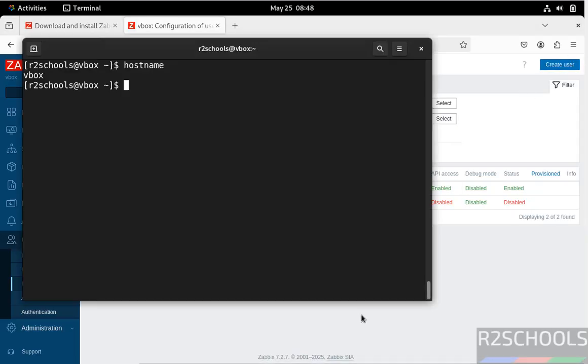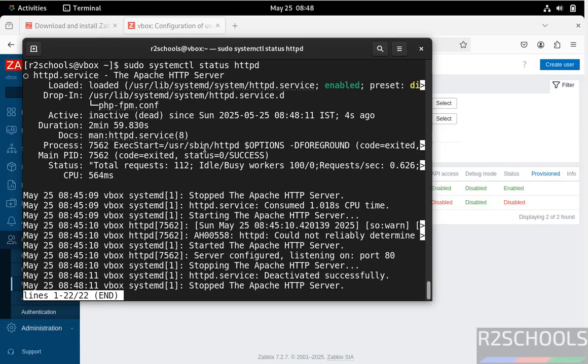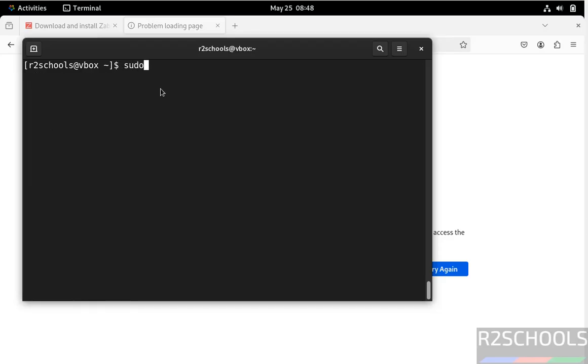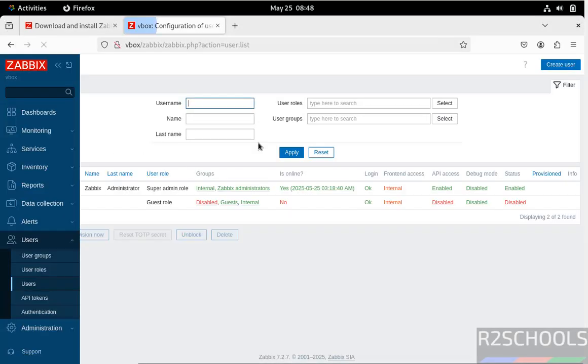Okay, so the last option that I am going to show you is sudo systemctl stop httpd. Verify the status. See, it is inactive or dead. Okay, so now reload this page. We will see what will happen. See, we are unable to connect. To connect to Zabbix, the Apache web server must be up and running. So start it again. Q to quit. Sudo systemctl start httpd. Hit enter. Now reload this page. See, we are able to connect.